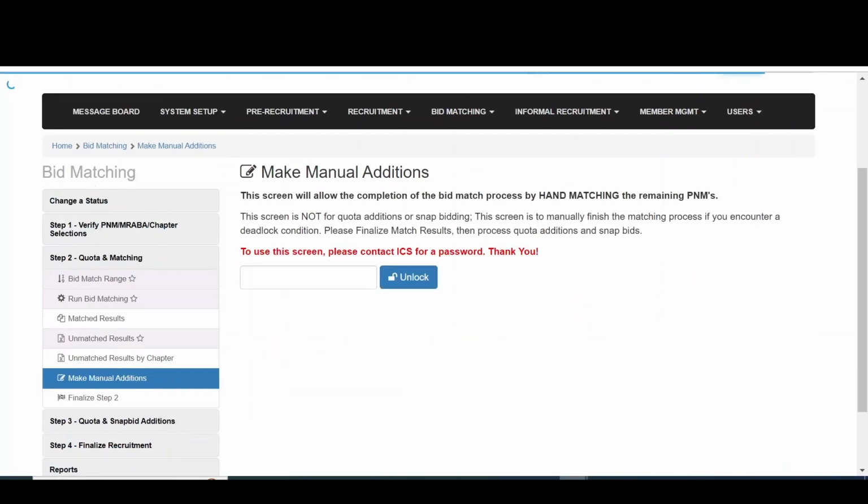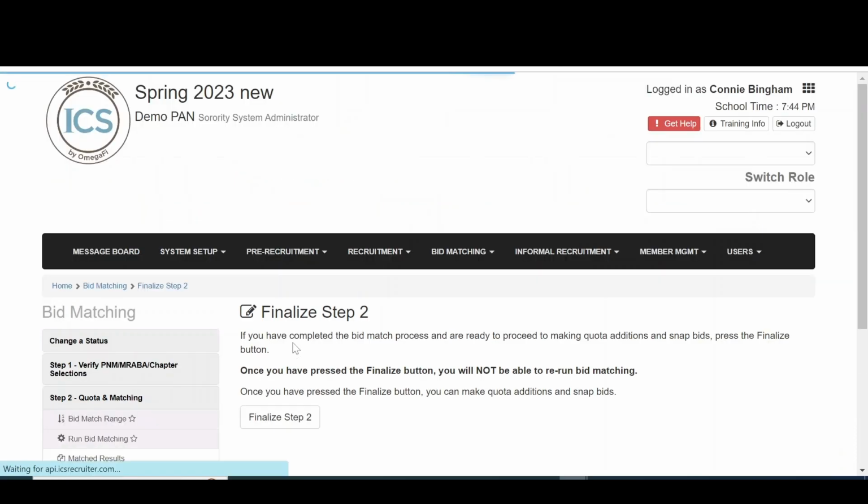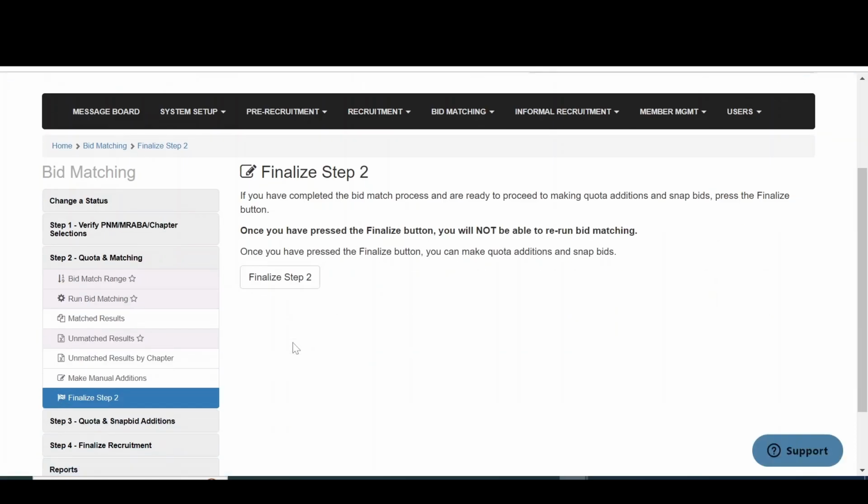Make manual additions is for gridlock purposes only. This screen is not used for quota or snap bid additions. The last screen in this section is finalize step 2. Once you have processed, you would come here to click finalize step 2.